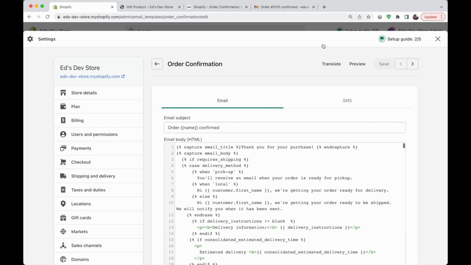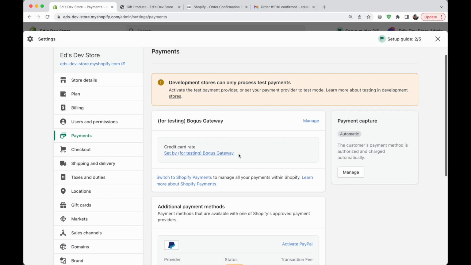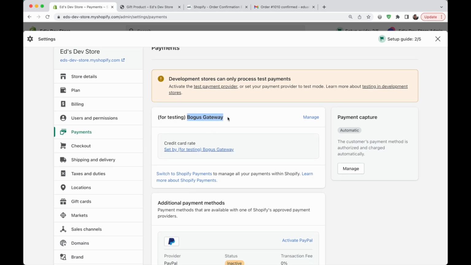There are two ways to do this. You could set up bogus payments under payment methods. This is the bogus gateway, which is included in Shopify. And you might need to turn off Shopify payments or whatever your main payment method is, Stripe or whatever, in order to turn on the bogus gateway. Once you turn that on, you can use fake credit card details like 111, something like that, to make a test order.